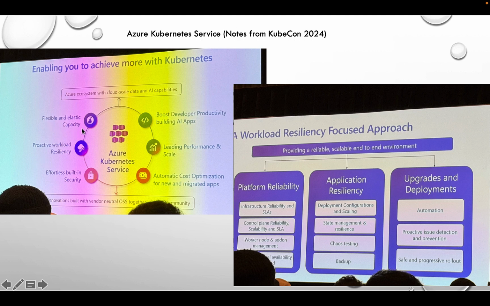If you look on the other side, there will be add-on management. I'll share something in the next slide on scalability, where you have the horizontal pod scaler and vertical node scaling, and both are available. Then proactive workload resilience and effortless built-in security. This is a very good feature, because they have a lot of features, including signing of images and running containers in a secure environment.